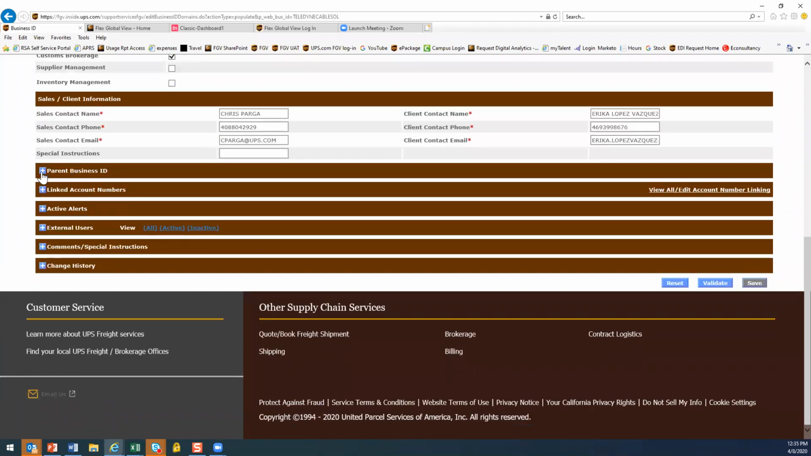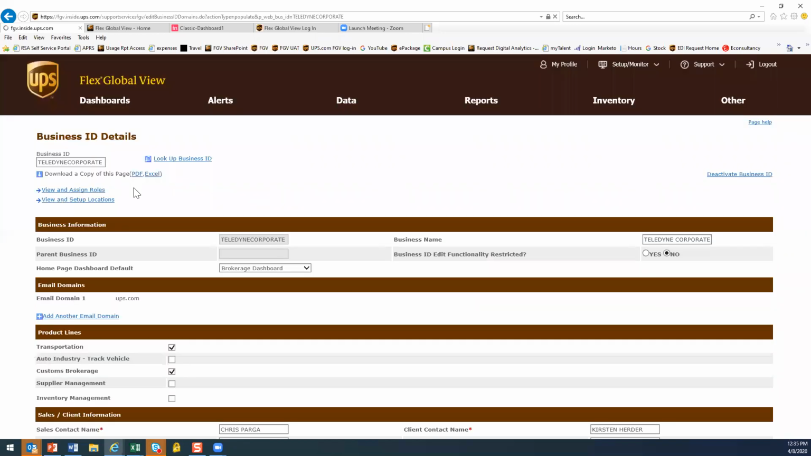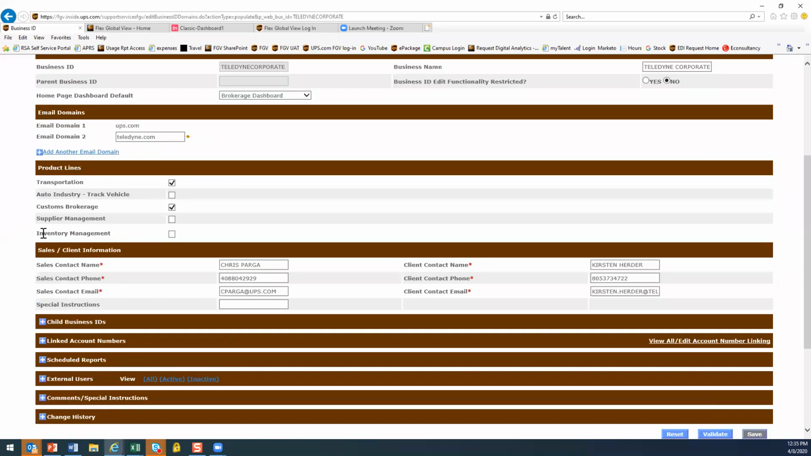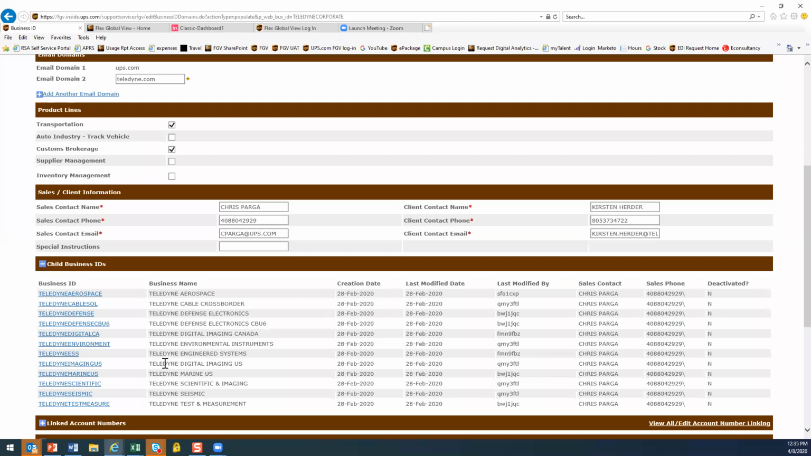I'm going to come back down here to the parent. Let's go back to the parent view. I'll click on the parent bus ID, scroll down. And here we have all the child bus IDs that roll up to it. We can drill into any of these child bus IDs. They may have their own dedicated users. We can look at those users, see how they're structured, see when they last logged in, etc.